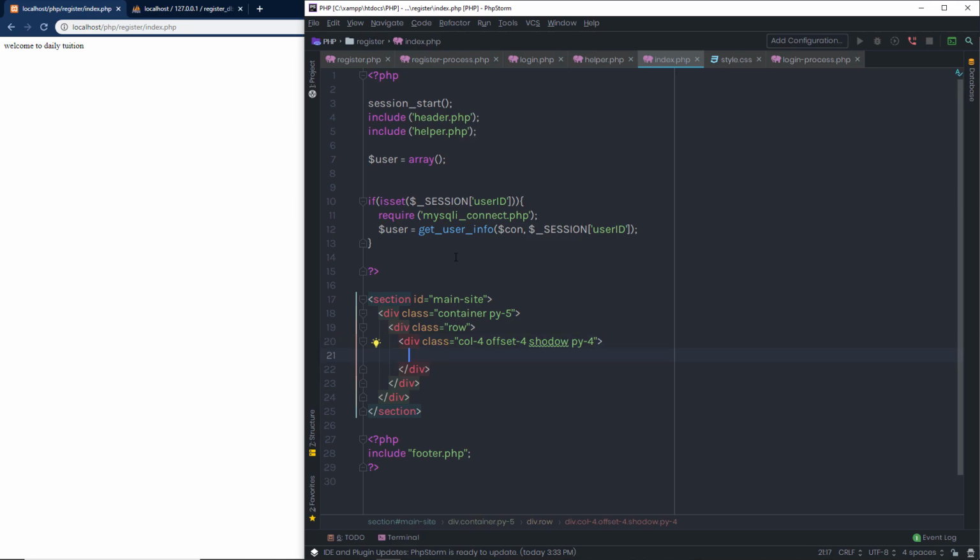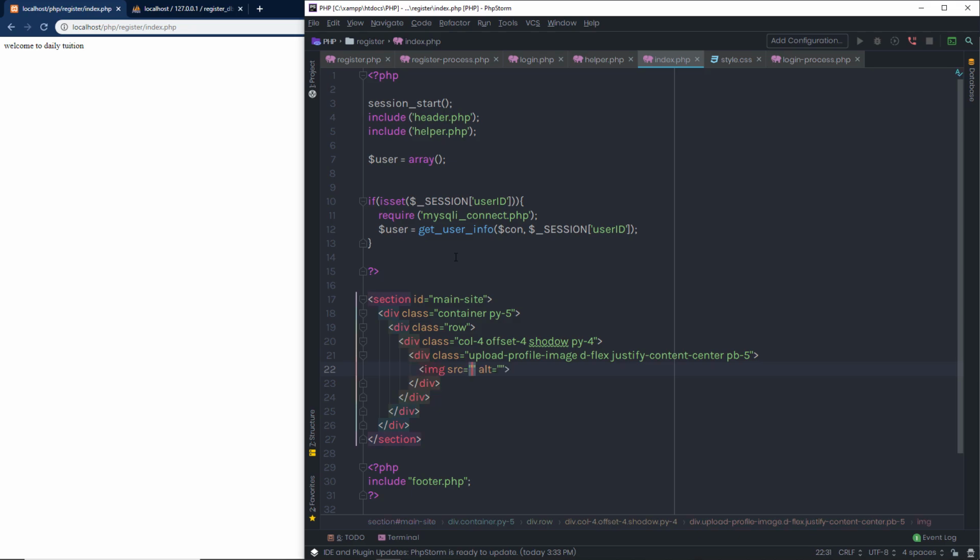Then in this div I'm going to create another div to display the user profile. So I'm going to specify here a class to this div, upload profile image, and along with that I'm going to add some bootstrap classes, d-flex, justify-content-center, and I'm going to add padding bottom 5. Now just out of that I'm going to just add here an img tag, and in the source attribute I'm not going to specify the hard-coded value. Instead I'm going to get the value from this variable.